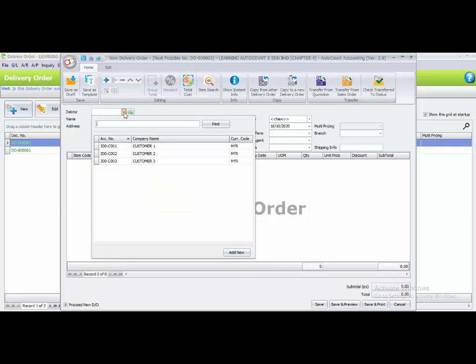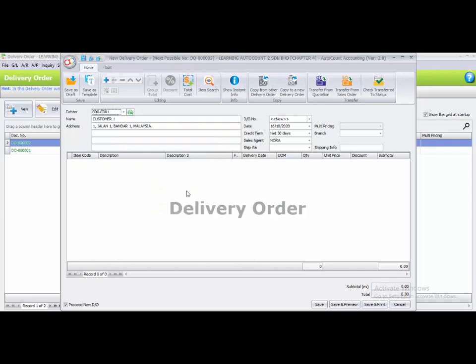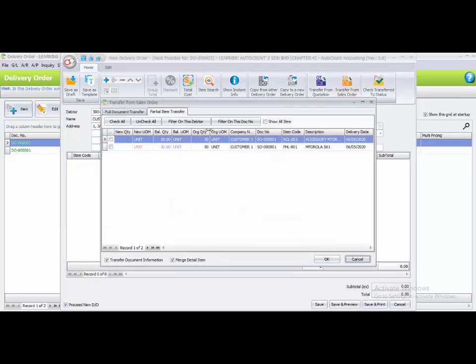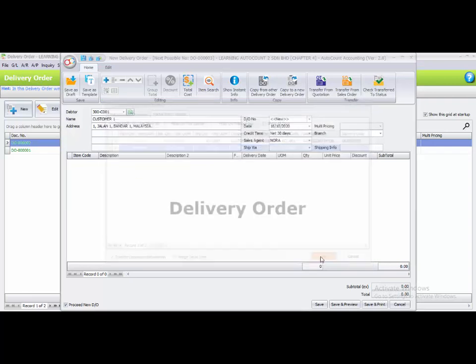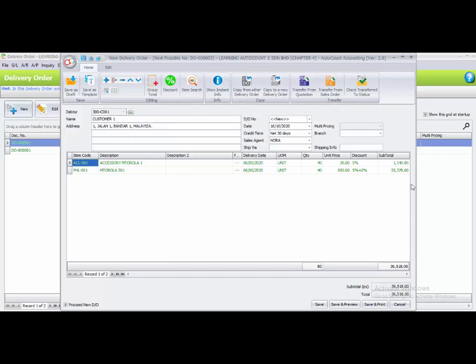The third DO is for customer 1 again, transfer from sales order. This time we transfer ACL 001, the quantity is 40. The second item PHL 001, the quantity is 40 as well. After that I tick and click OK. So the subtotal will be 1140 and 35,378, and change the date to 10th of May.